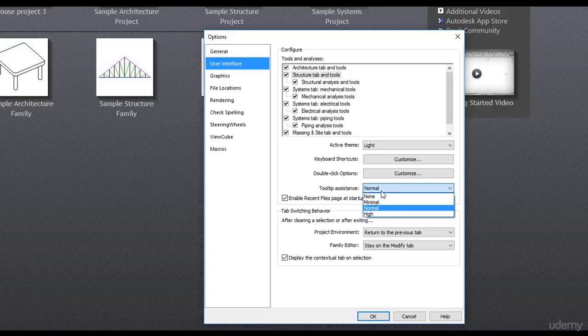So what it does, when you hover your cursor over a particular command, it will pop out a minimum tooltip, and some of the commands will run a video as well. You can set that to high, normal, or minimum, or you can turn off tooltips completely by clicking on none. I'm going to leave that as normal.